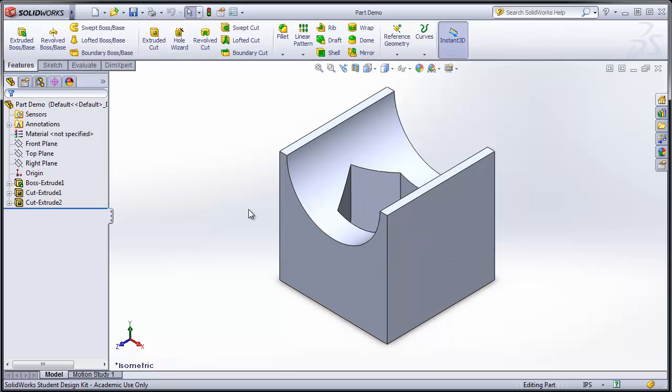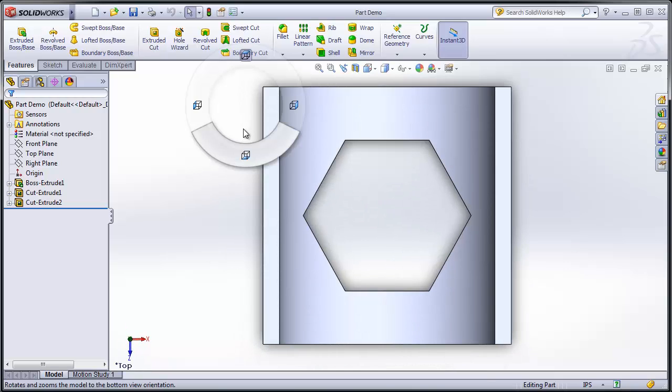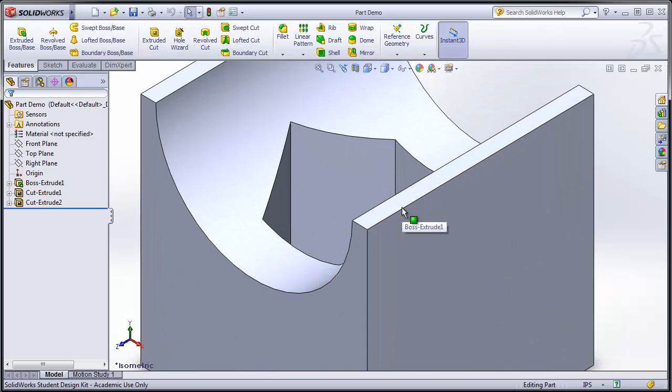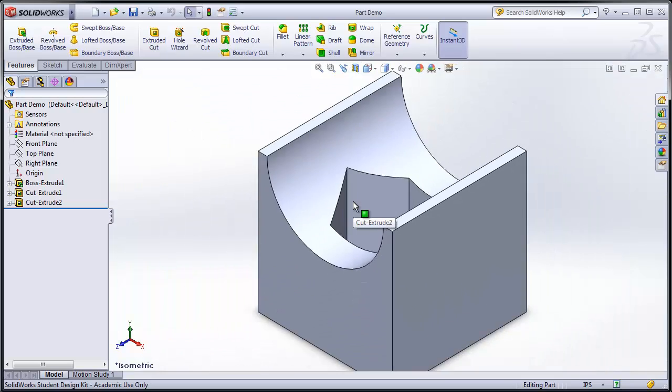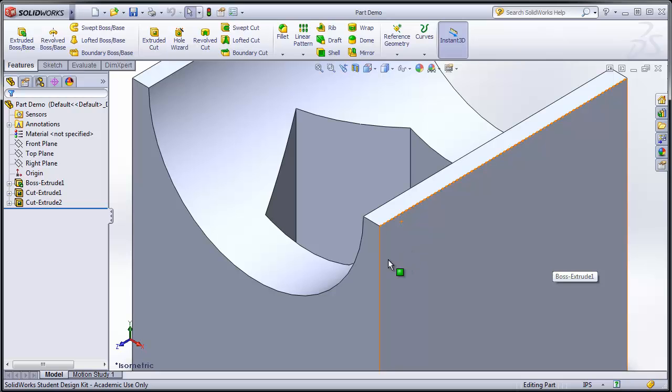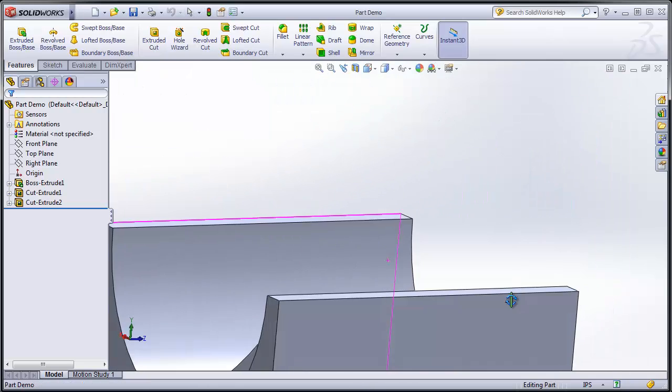There's also mouse gestures. If you hold right click down and move your mouse, you're going to get a quick menu right here. You just drag your mouse through that, it's going to give you that view. Go back to isometric. You can scroll in and out. If you hold down the scroll and move it, you can move the part around.